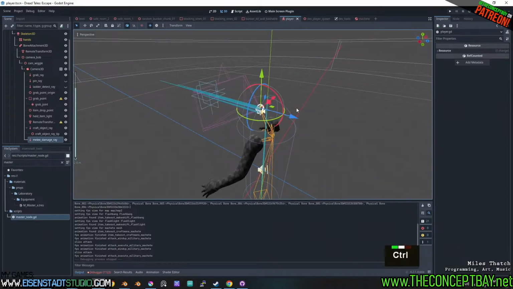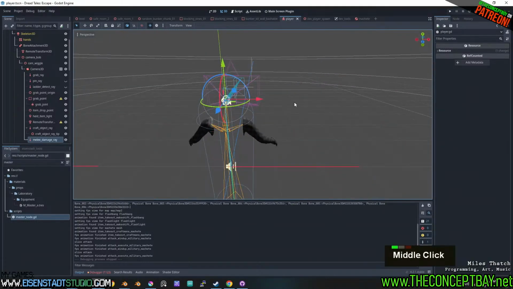Okay, so we have the machete attack code. We still have to add the quick swipes for the machete. So the mechanic is fairly simple. Let us see.